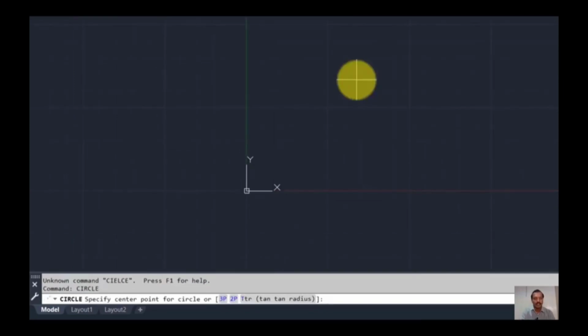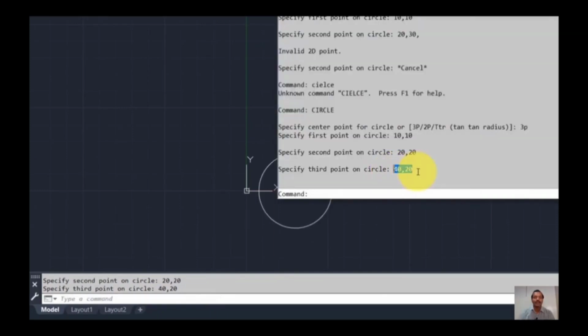Okay, circle 3 point. First point is 10, 10. Second point 20, 20. Third point 40, 20 I am giving. Just I changed the third point Y value. I got the circle. Okay, right.